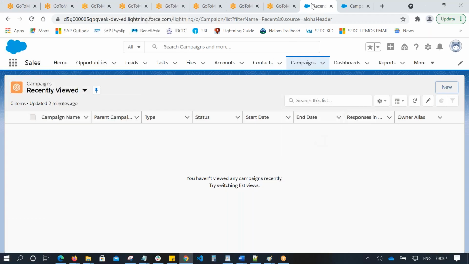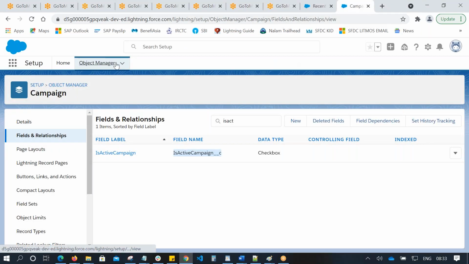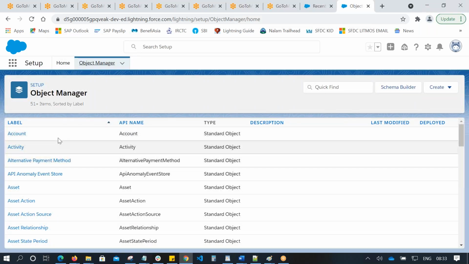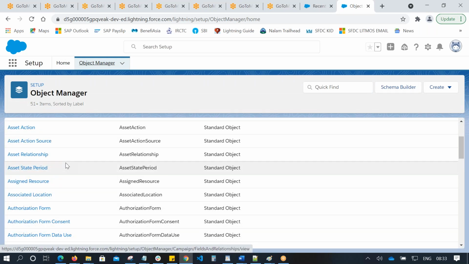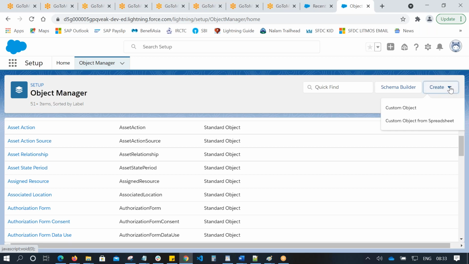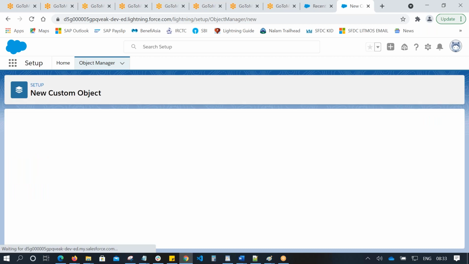So go to Object Manager. In the Object Manager, you can see all the standard objects. I don't want to make use of the standard objects. I want to create my own object called student. Here in the Object Manager, you can see the create option. Just click on this, Create Custom Object.